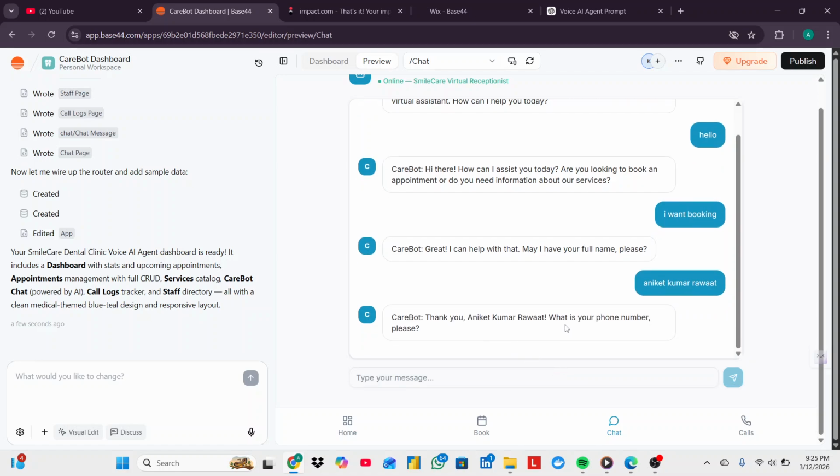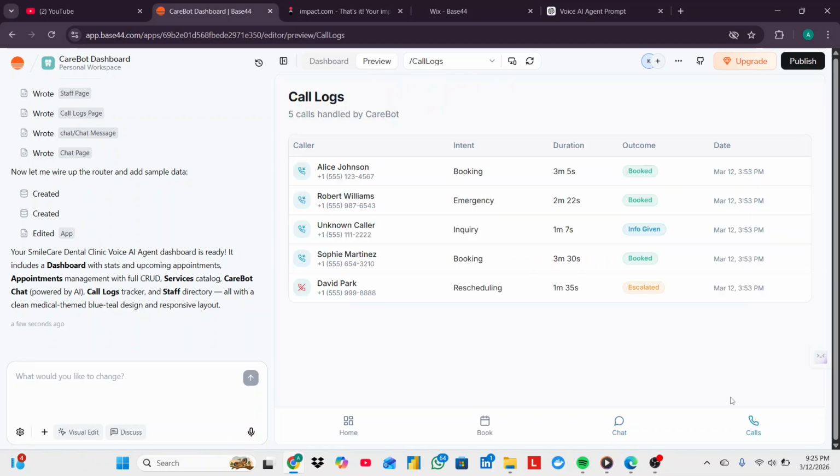Next, what is it for? See how beautifully it's asking one by one. Let's check this call and see whether all features are available or not.